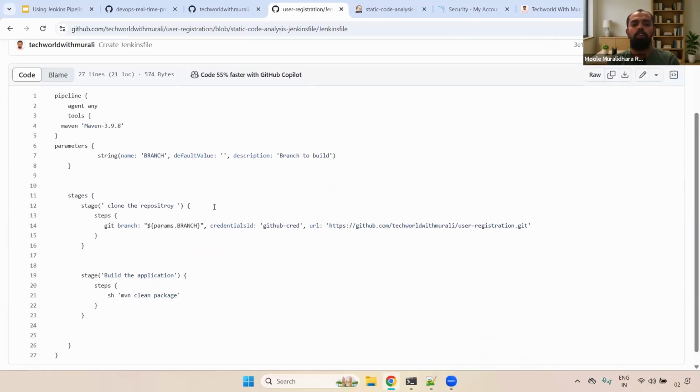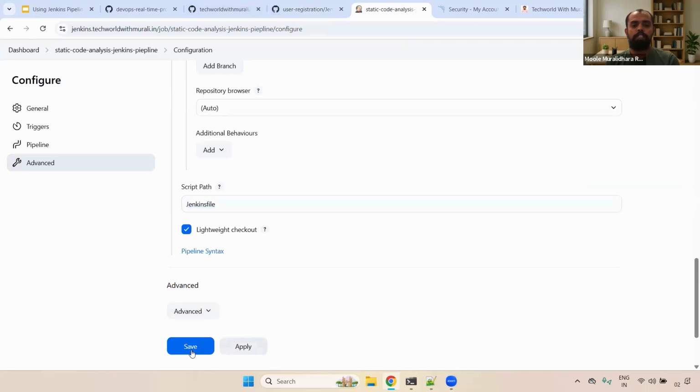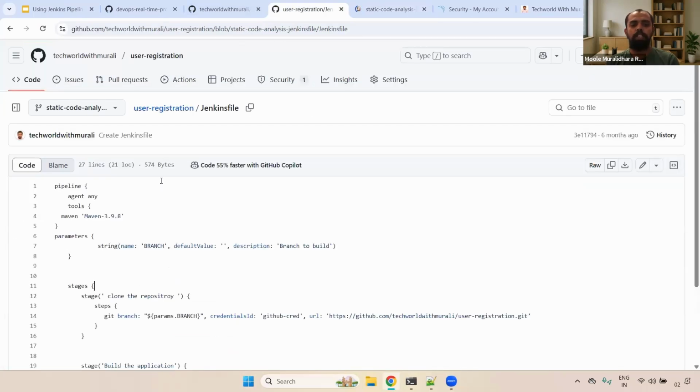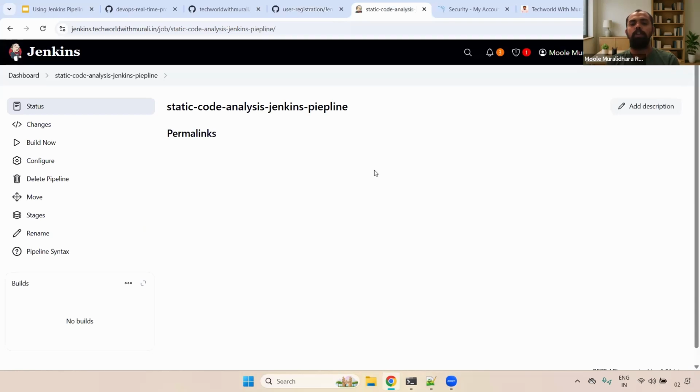Inside the Jenkinsfile we already configured clone the repository and build the job. These two we already did in an earlier video, please have a look there. Now, as an extension, we are going to integrate SonarQube as well. Here we already defined the Jenkinsfile. Just apply and save it. If you observe this particular Jenkinsfile, we define the agent any and the Maven specific version, which we already configured in the global tool configuration, and the branch name. We mentioned clone the repository and build the code. When you trigger this Jenkins job, it will clone the repository and then build the job.